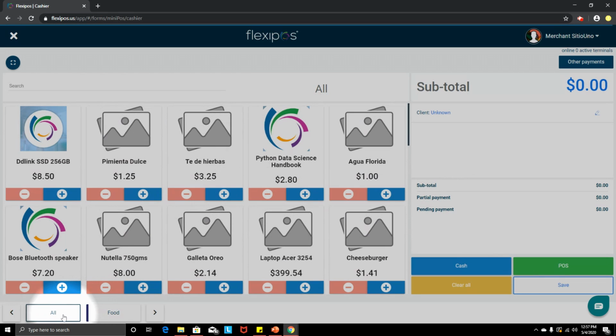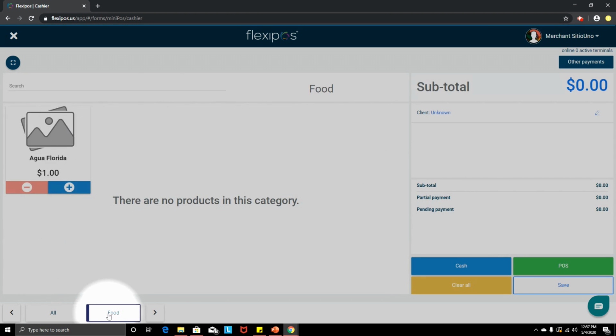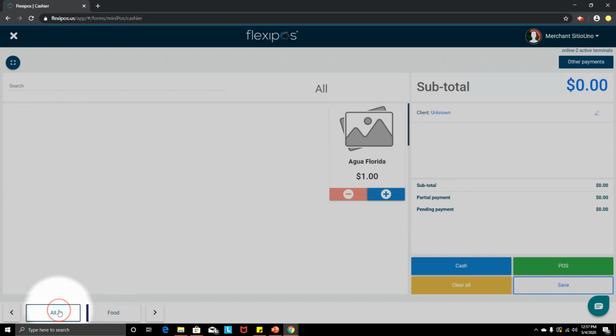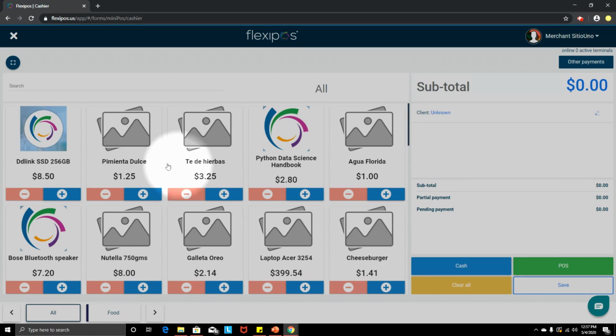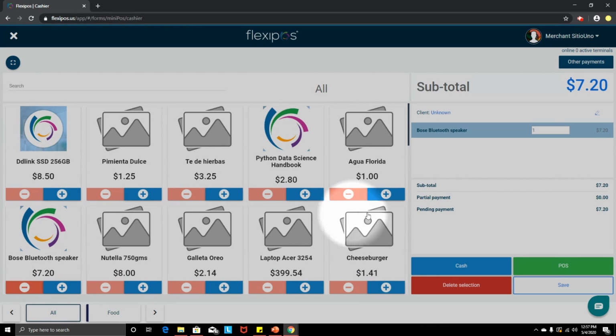And at the bottom, you will be able to choose from either all the items in your product catalog, or if you have them divided into categories, then you will be able to choose from specific categories. You can add products to your product catalog in the Mini POS tab. Now, simply look for the product the customer wants to purchase and the quantity they want.